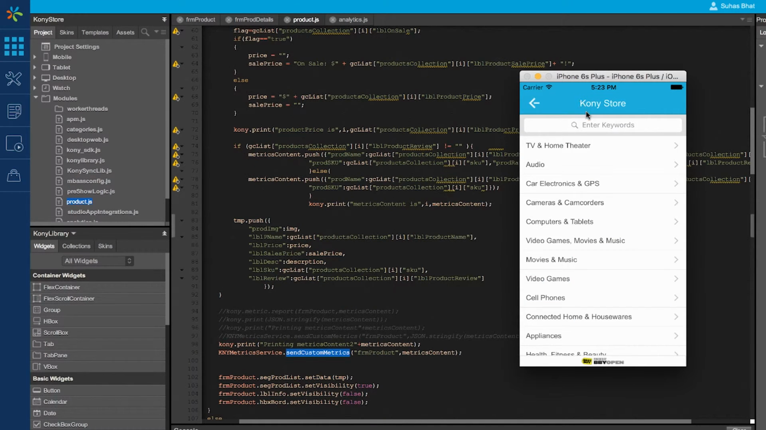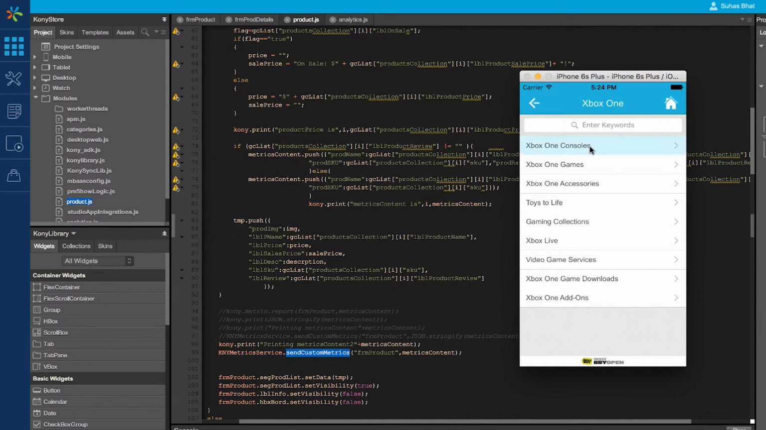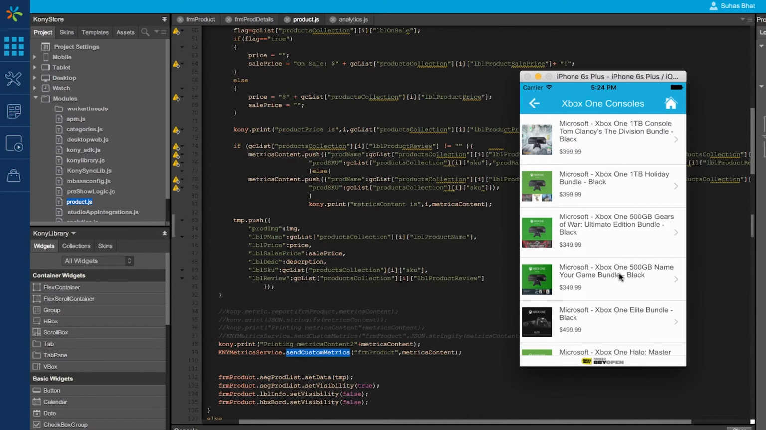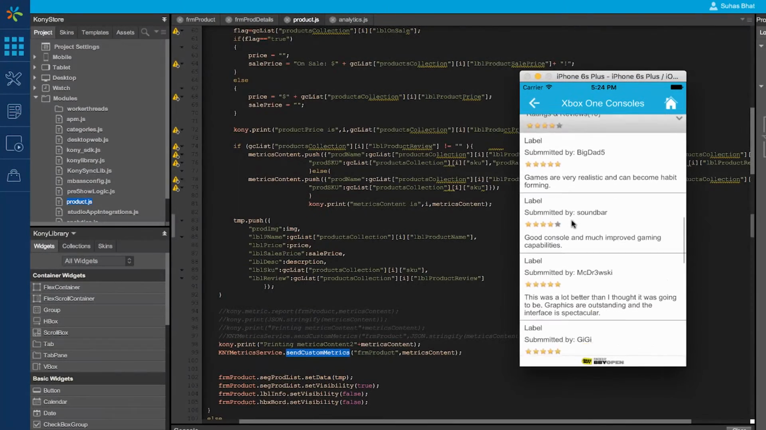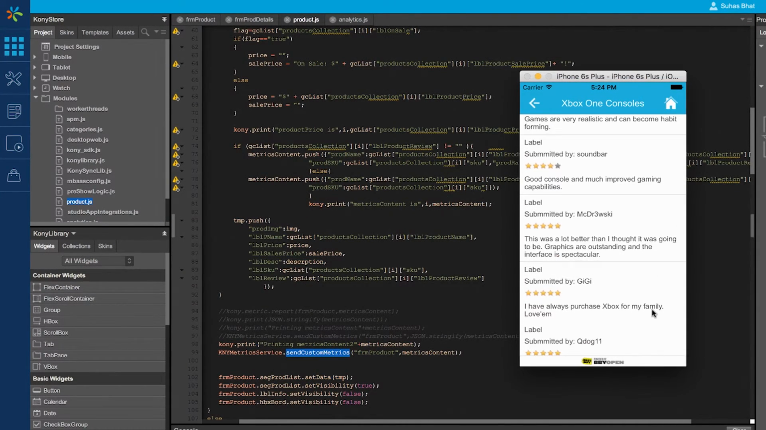We can see the application launched here in an iOS simulator, and it is showing several catalogs of products that it has. Let us go to a particular catalog called video games, and let me select Xbox One, and it shows me the list of Xbox options that it has, and I choose Xbox console. This gives me a list of all the products and the name, price, and image of the particular product. Let me open up a particular SKU in it. It gives me the description and any user review and rating that it has.